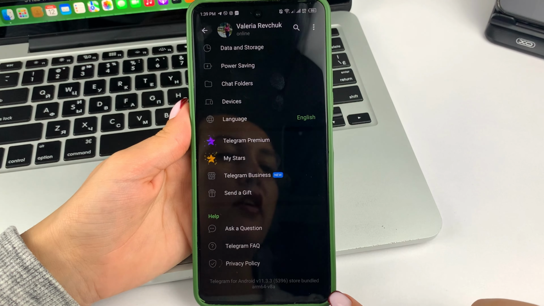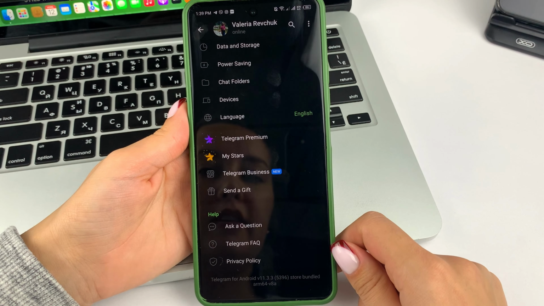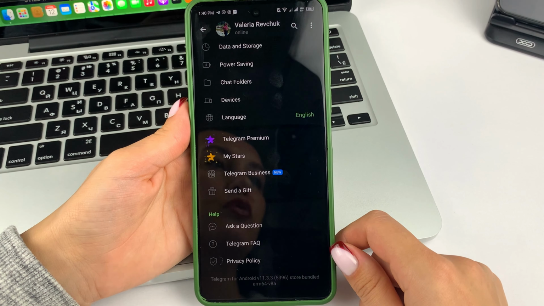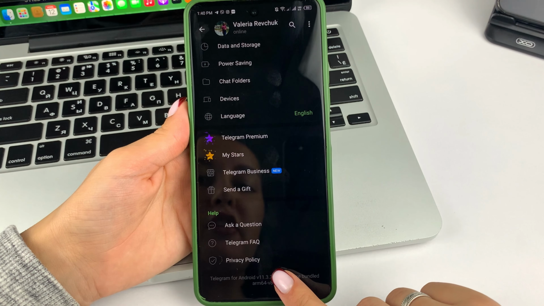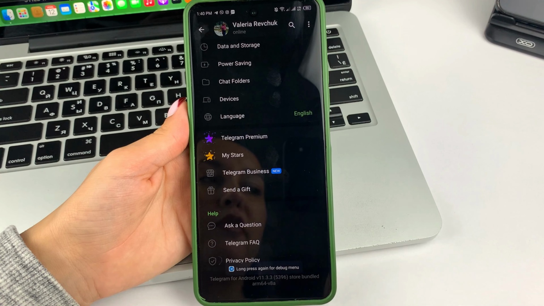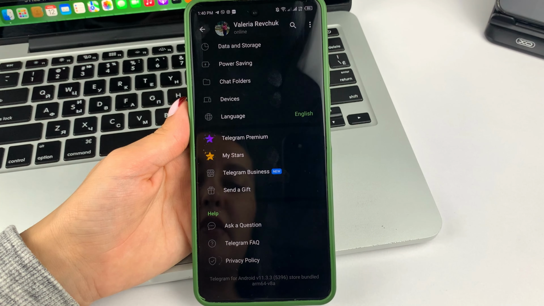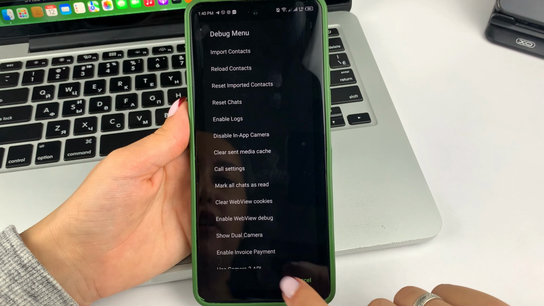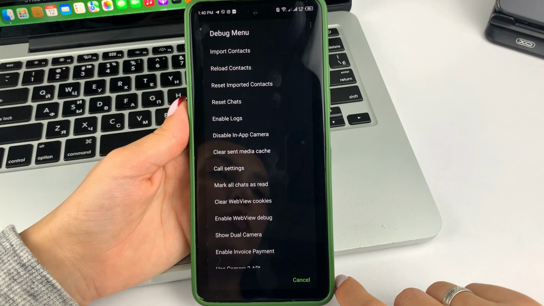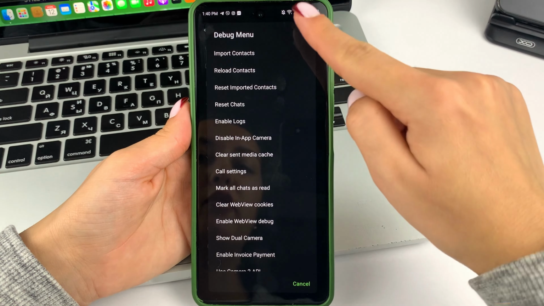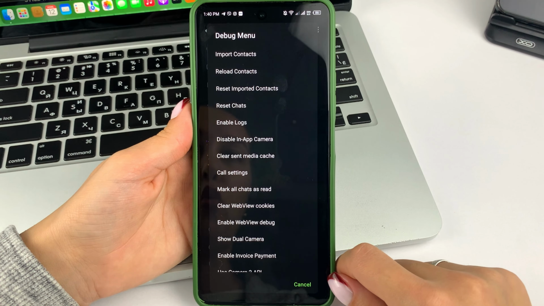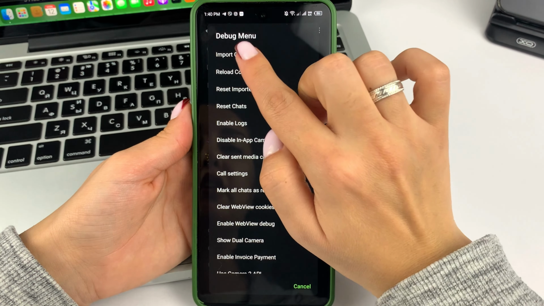Here at the bottom, find this option right here. That is the version of Telegram that is installed on your device. Click and hold on it, and you'll get a message like this, that the data has been copied. And now once again tap and hold on this option. Now you'll see a menu like this. And then you will need to click on the Import Contacts option at the top.